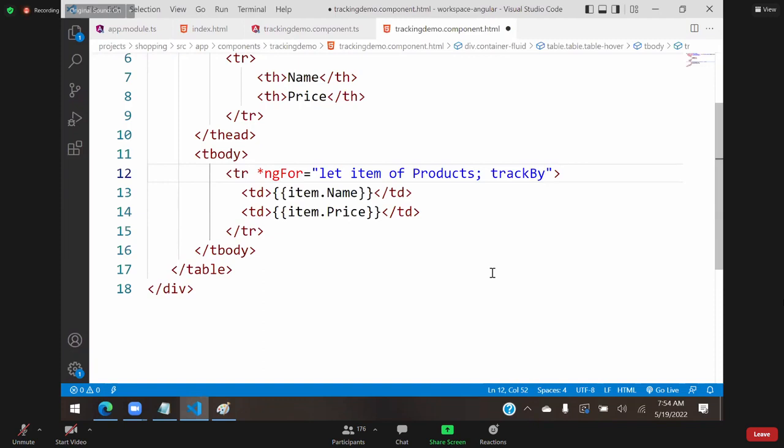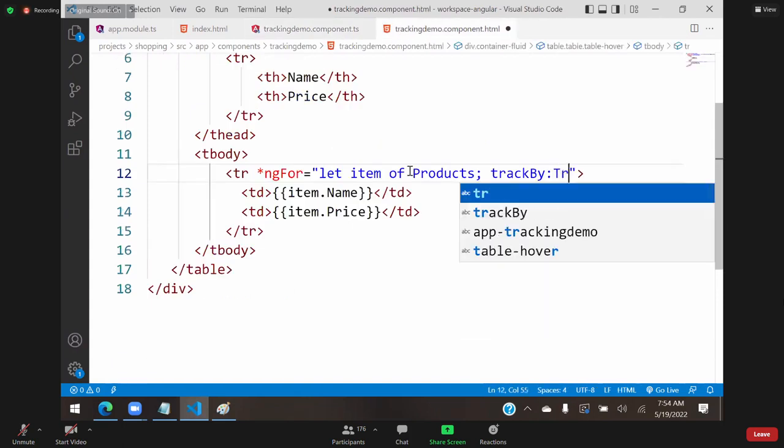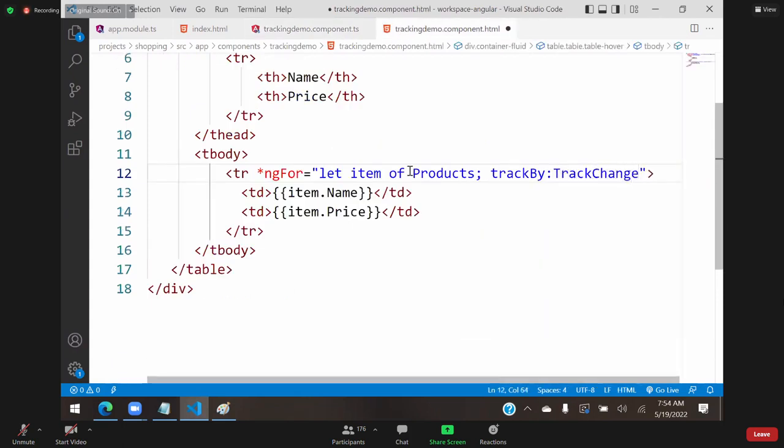If it is pointing toward the function, you have to write which function? Colon. We have to write the function name. Function name is, this is the function track change. That means I will use the function track change, not parenthesis. When you are using parenthesis, you are calling the function. When you are not using the parenthesis, you are pointing towards that function. That means now what happens here?